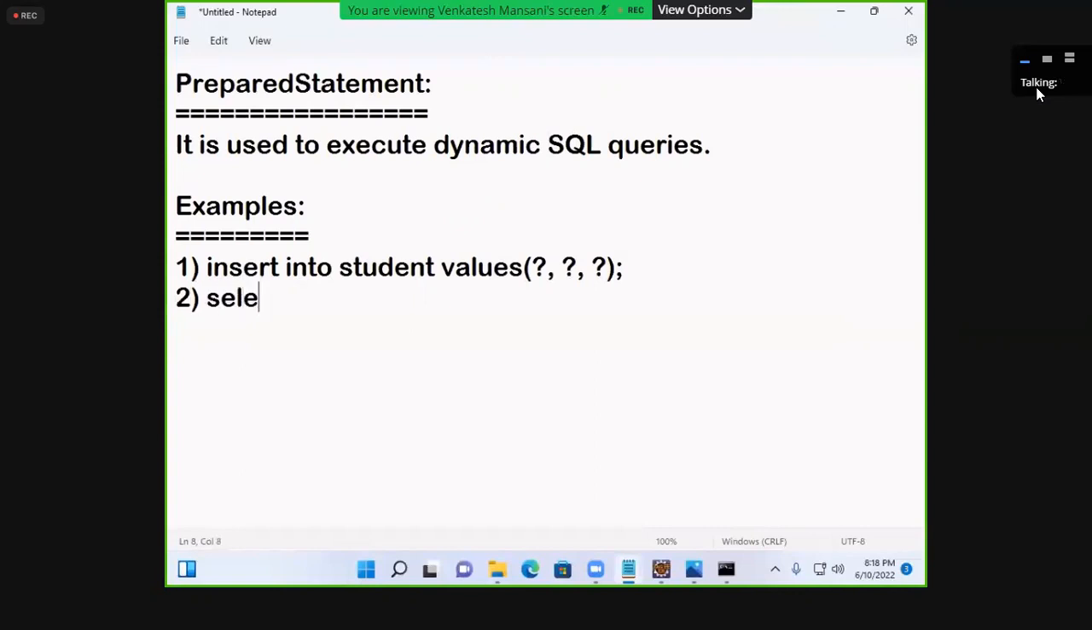Suppose a select query: select star from student. This one we cannot make dynamic. Dynamic means if you write question marks in the values place, that is dynamic. But in the table name place and the data type place you should not write question marks. Like select star from question mark, you should not write. Otherwise, select star from student where roll number equal to question mark. Like this. It is called dynamic query.